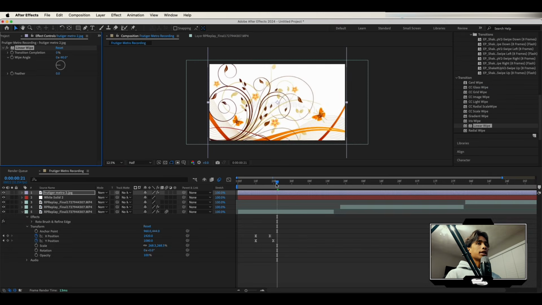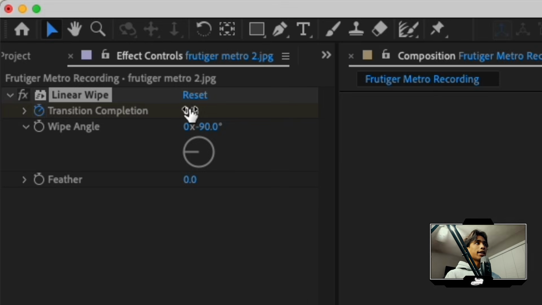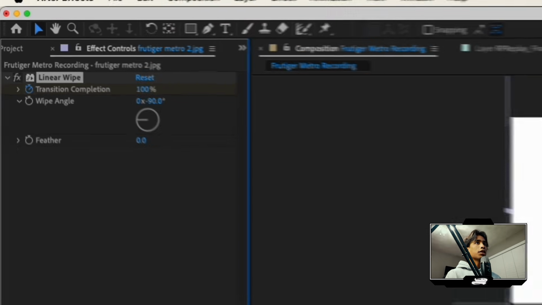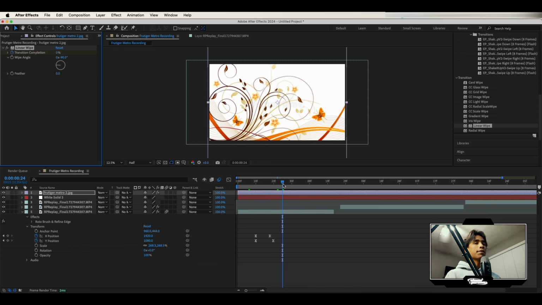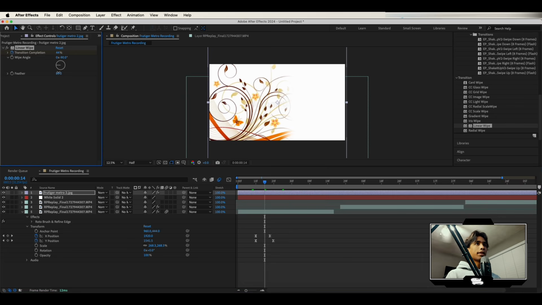And then I want you to make sure that there's a keyframe right here at the transition completion, like 2 seconds in. Go about 1.5 seconds before and increase that transition completion to 100%. Now we have this nice reveal effect. Let's turn up that feather to like 100 or like 90. And now it's nice and feathered. I might turn it up a little bit more.